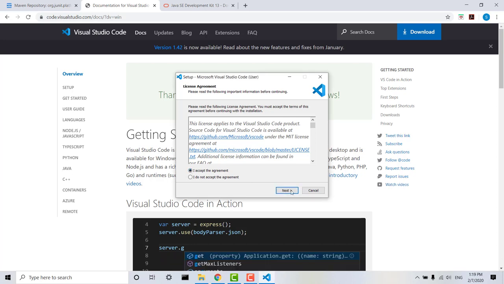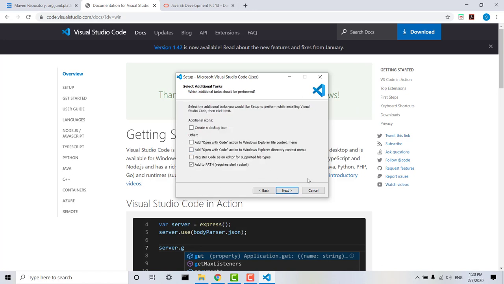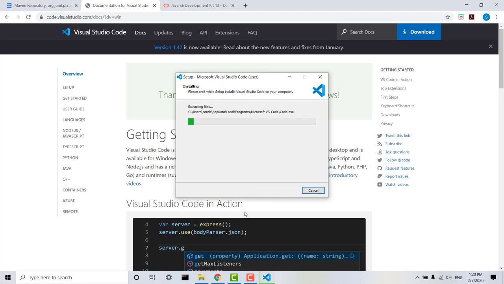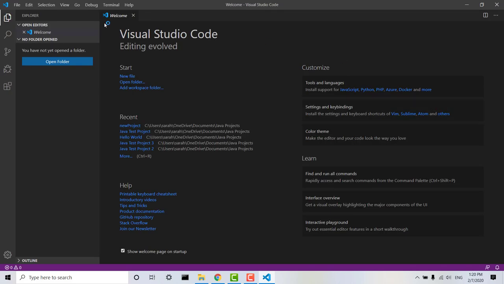So we're just going to accept the agreement. You can change the destination if you like, but I'm going to leave it as is. That's fine, and you can leave this as is as well. I'm just going to create a desktop icon and install, and this should be pretty quick to install. Yep, all good, and we'll go ahead and launch VS Code. And when you launch VS Code, the first thing you'll always see is the welcome page. If you don't want to see this every time you open it up, you can always uncheck that option.